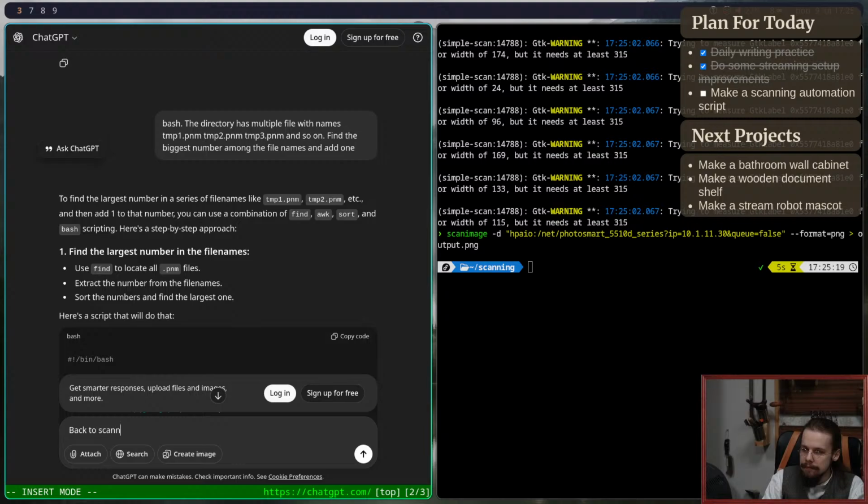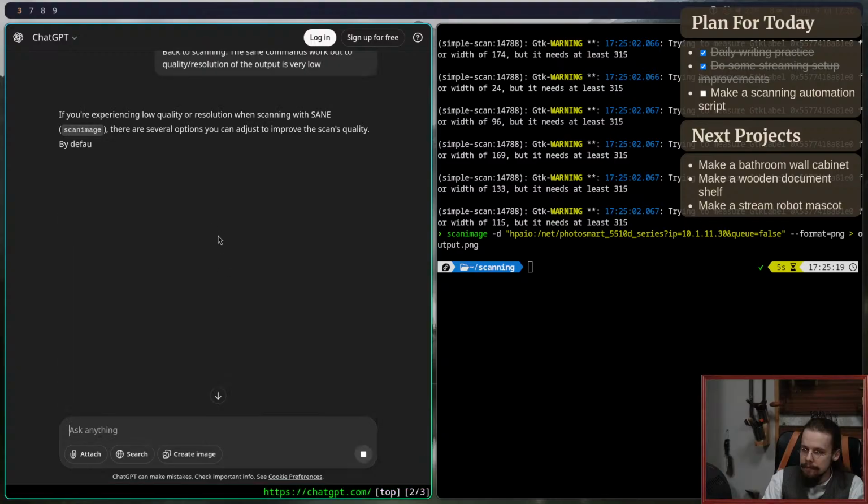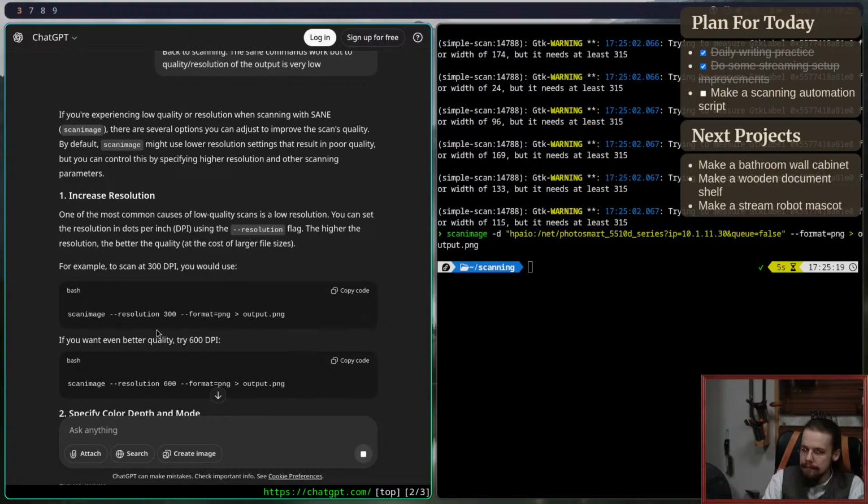Back to scanning. The same commands work, but the quality or resolution, I guess, or maybe the quality, resolution of the output is very low. Can I adjust that? Resolution 300, 600.